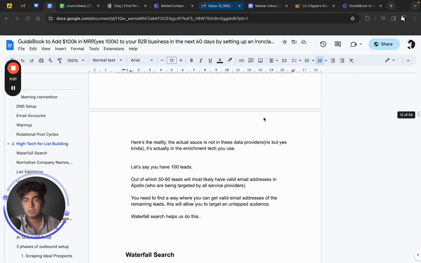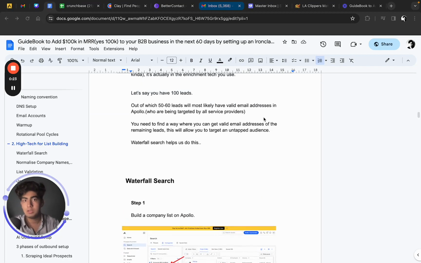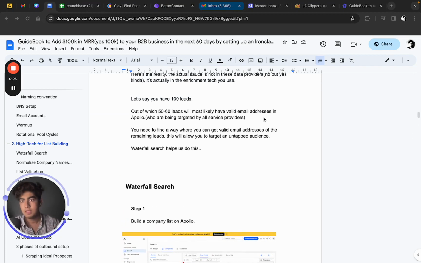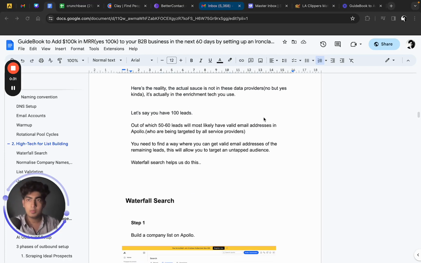So what most people do is they just stick to Apollo. They build their list on Apollo, they validate that data, then put it in their routing sequence and start sending out emails, right? And the problem with this is 99% of agency owners or freelancers are pretty much doing the same thing. So here's how you can differentiate yourselves and improve your positive reply rates, because we get access to data that not a lot of people are targeting, right?